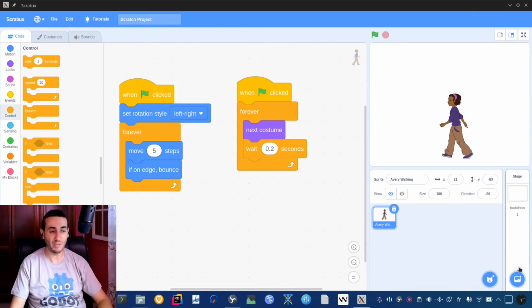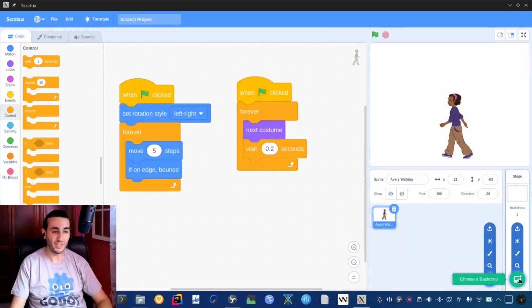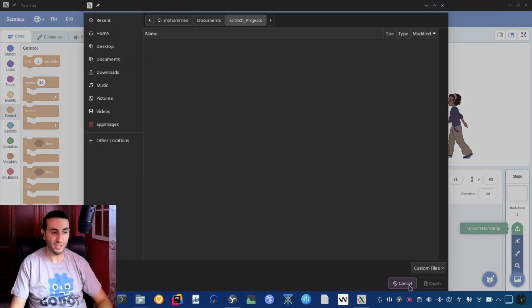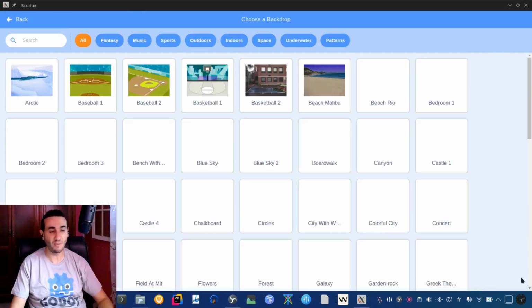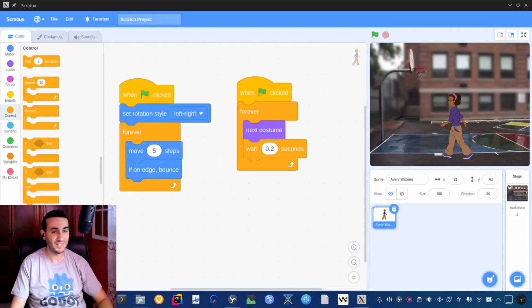Okay, right now we're going to change the background. So this is a white background. To change it, you're going to click here. And if you have your own background, you can click on this browse backdrops, and then you can choose from your computer. For this example, let's bring from the backgrounds that come from Scratch, and let's choose, for example, basketball. For example, this one. Okay, so it's a beautiful background.